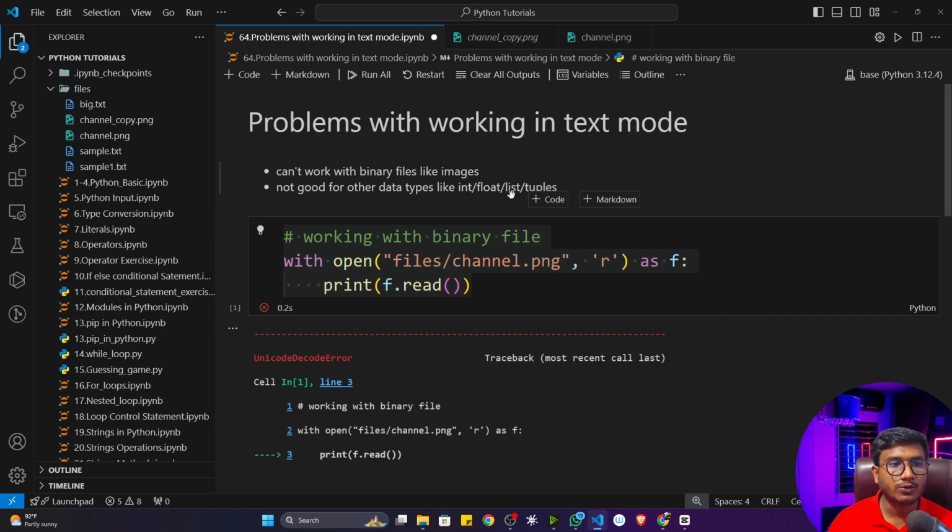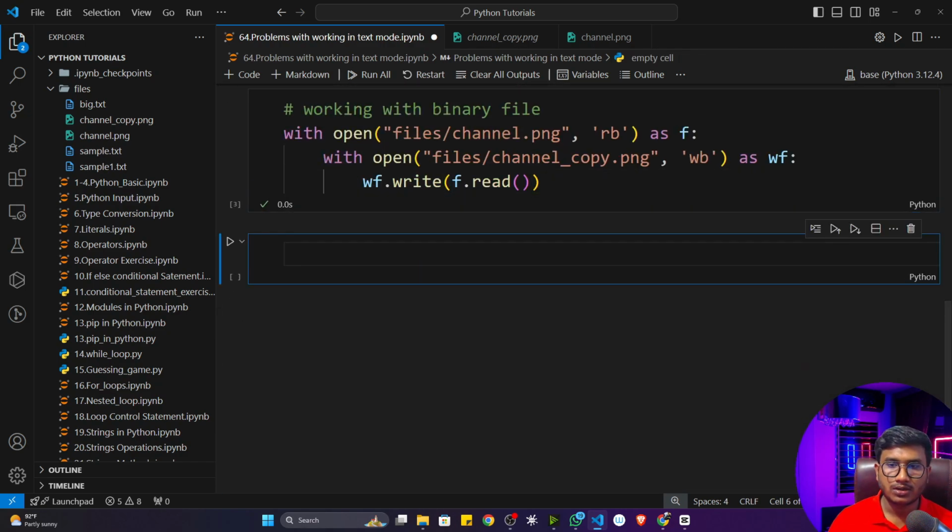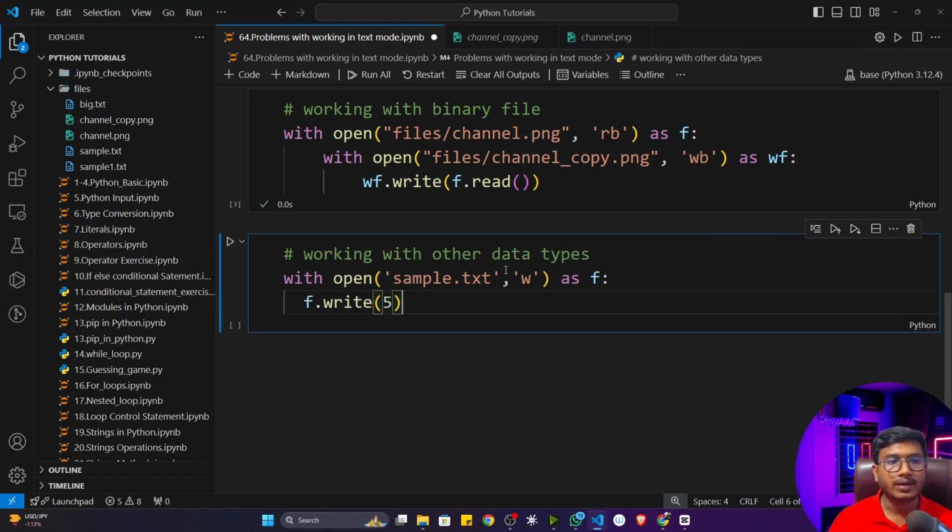Let's say integer, float, tuple, list, dictionary. Can I read this particular data? Can I store it inside a file? Is it possible? Let me show you whether it is possible or not. So I'll take another example. This is the example I have taken, working with other type data.